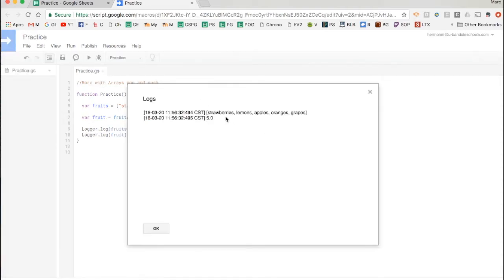And you'll see that now my list is strawberries, lemons, apples, oranges, and grapes. Now what's interesting is about the fruit variable. When I pushed it to fruit, the return that comes back into fruit is actually the length of the array. So now it says 5. There's 5 of those things in there.